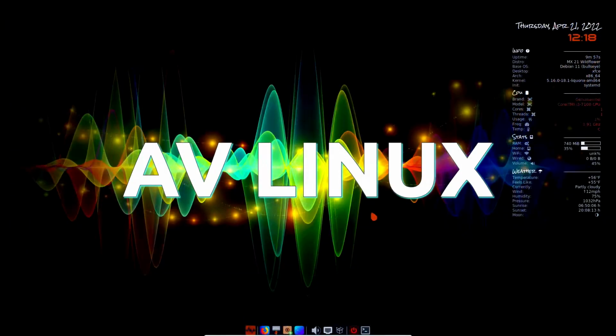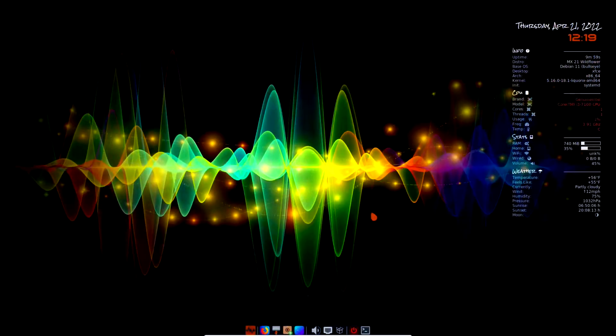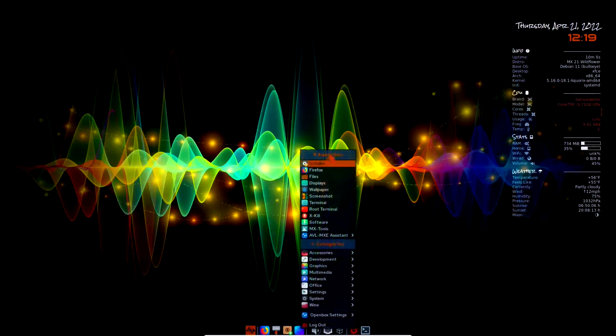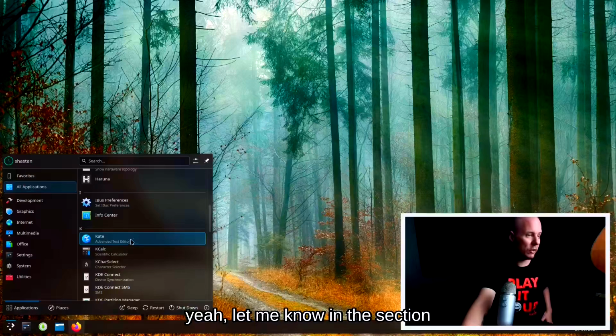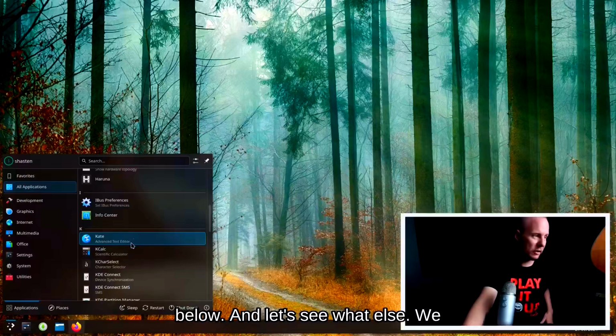Then we got AV Linux. Like to create your own music? You might want to check this distro out. This distro comes loaded with music recording software of all kinds. And of course, who could forget Solus? It's a very independent distro built for modern computers and laptops, and it's very fast and efficient.